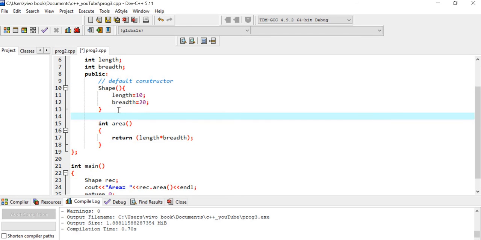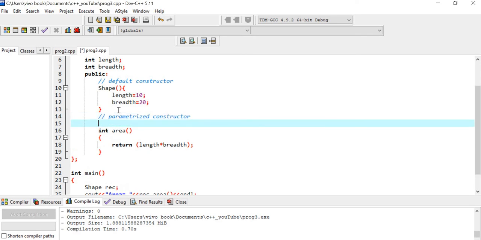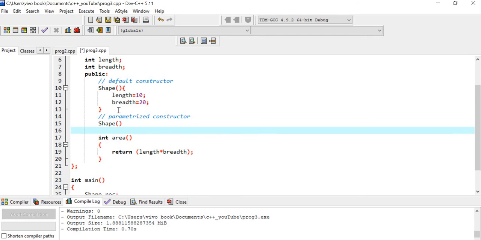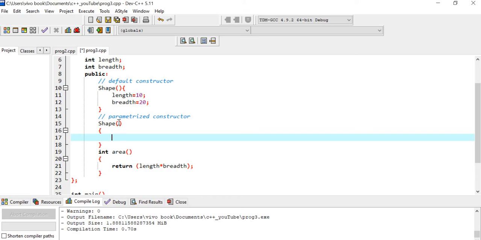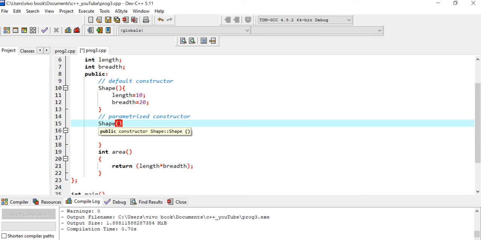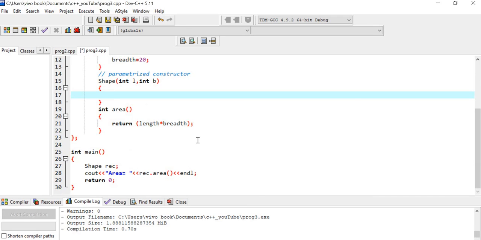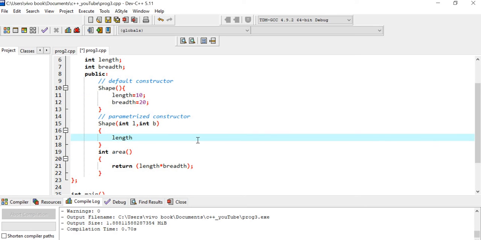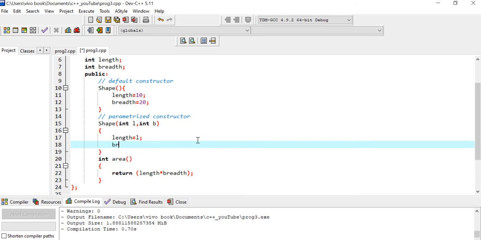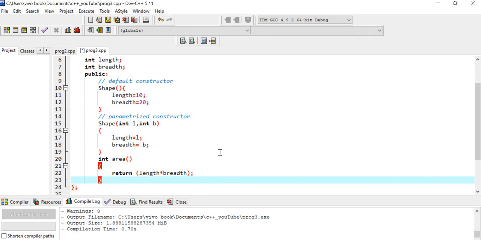We can also create a constructor with some parameters, which is called a parameterized constructor. For that, we create a constructor first. Now again, it is an example of a default constructor, since we are not passing any parameter. If we pass any parameter to the constructor, it becomes a parameterized constructor. I'll write int l, comma, int b. Now we initialize the value length is equal to l and breadth is equal to b over here. So we have defined a parameterized constructor.